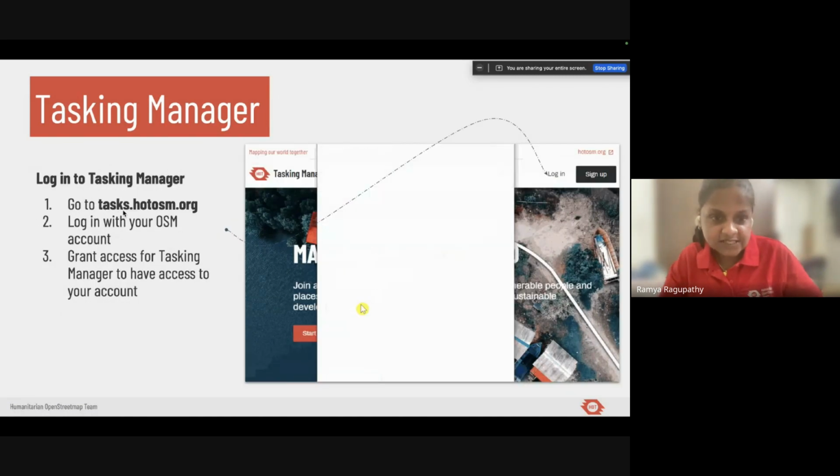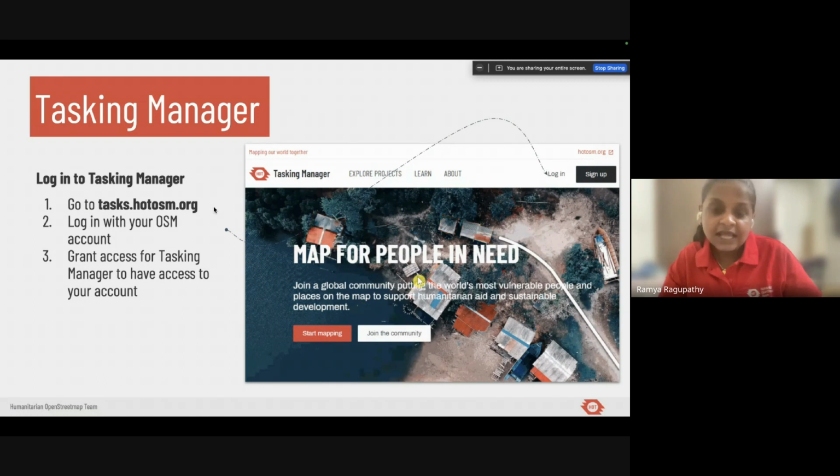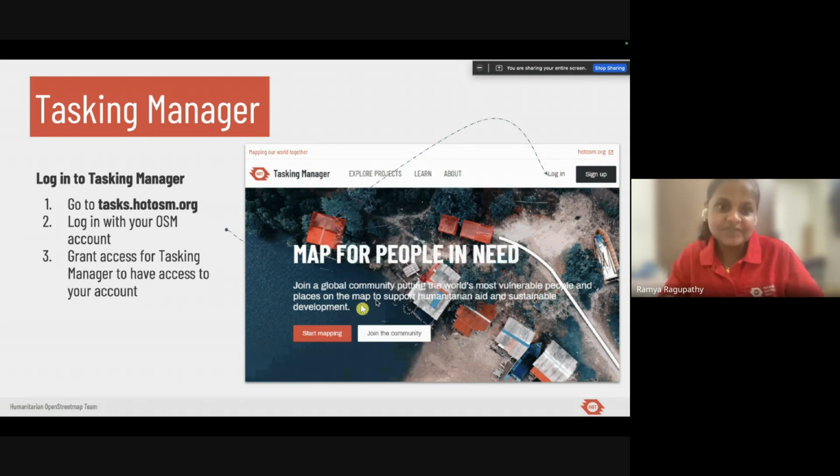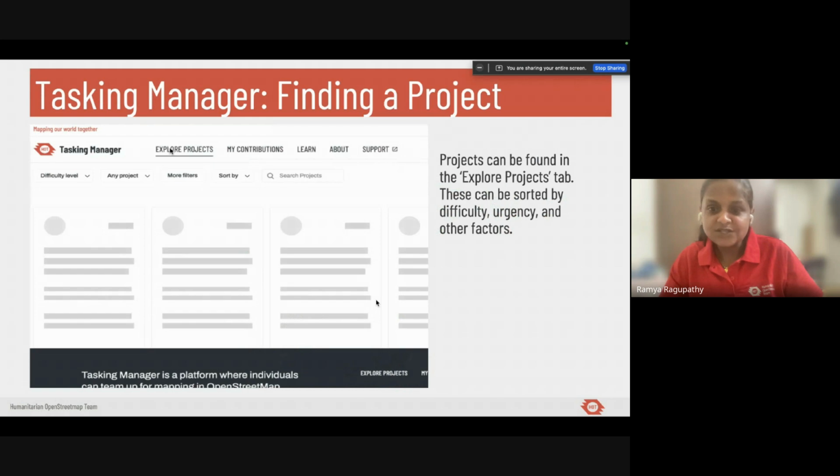So you'll have to go to task.hotosm.org. And the basic requirement for signing up on Tasking Manager is to have an OpenStreetMap account. So the sign up is tied up with the OpenStreetMap account. And once you're done with that, you'll have to find a project to start contributing.